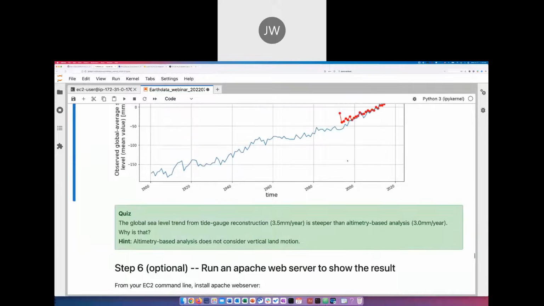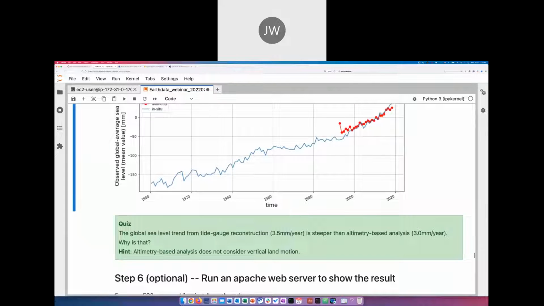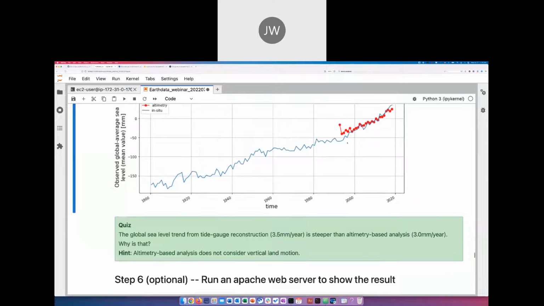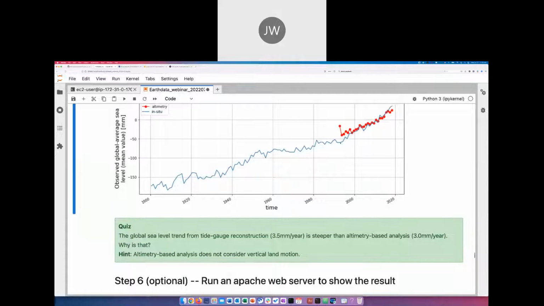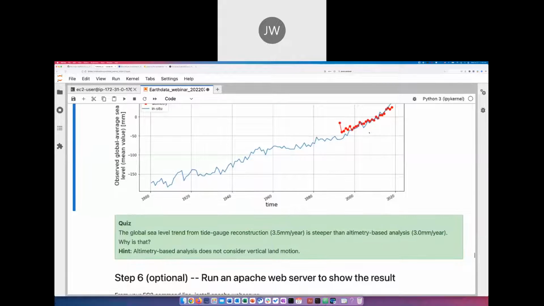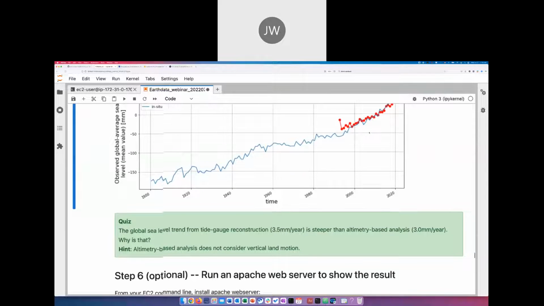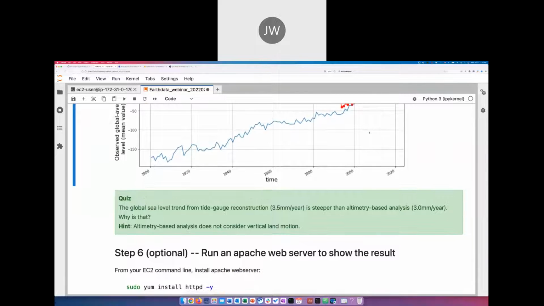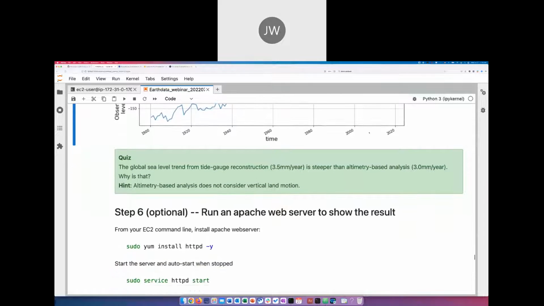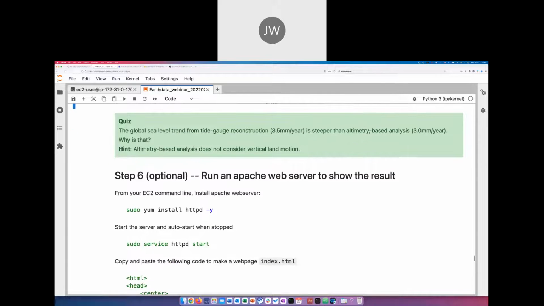There's another quiz, because if you see this, the trend is different between these two lines. The global sea level trend from tide gauge reconstruction, blue line, is 3.5 millimeter per year. It's steeper than this altimetry-based analysis. Why is that? The answer is altimetry-based analysis does not consider vertical land motion. So you can read Thomas' paper if you are interested in this.